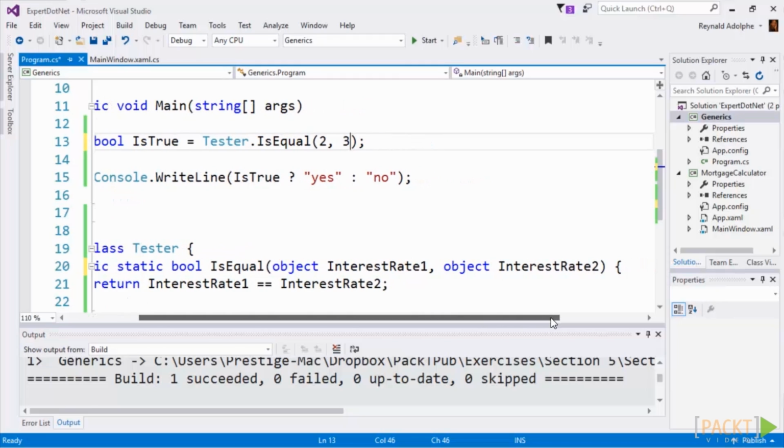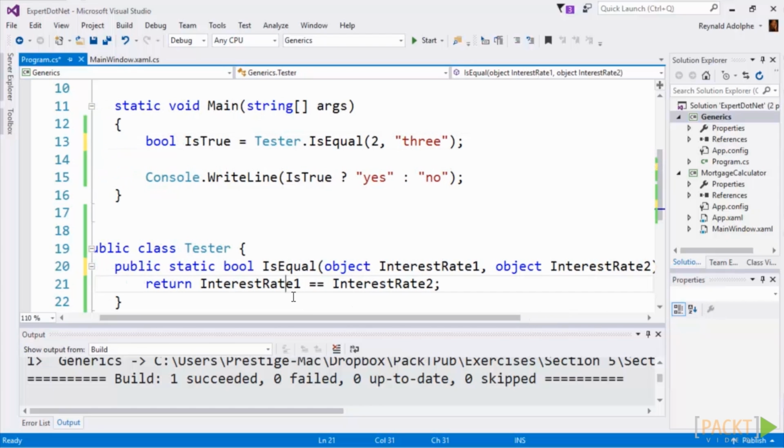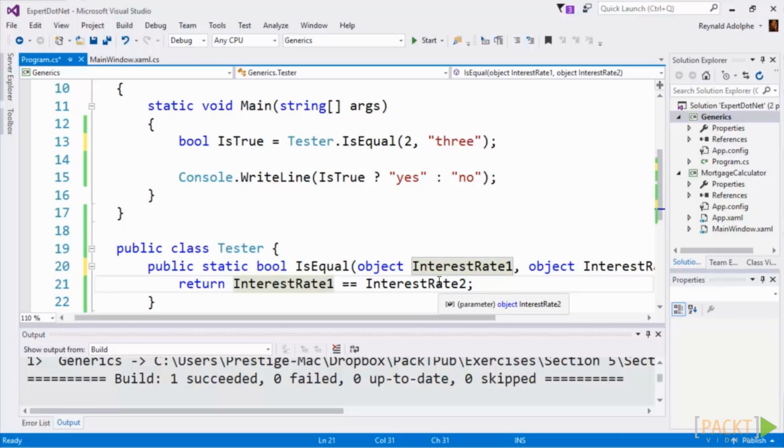The other negative thing about this approach is that I can now pass in an integer and also a string. It wouldn't make any sense to compare 2 and a string like 3, yet the compiler's not complaining. So the way that we want to address this is by using generics.